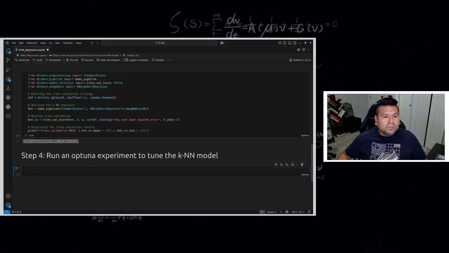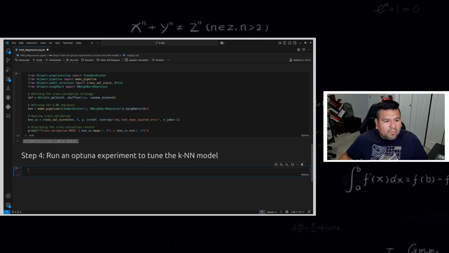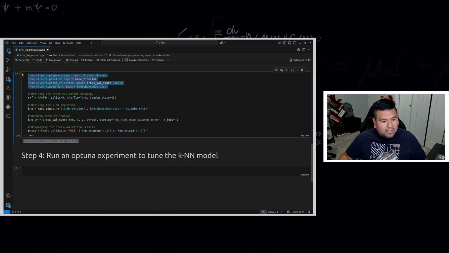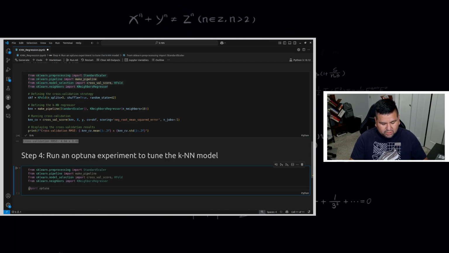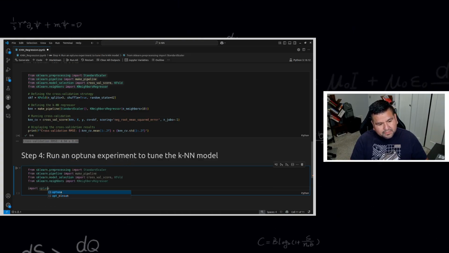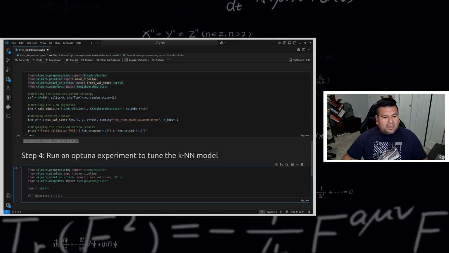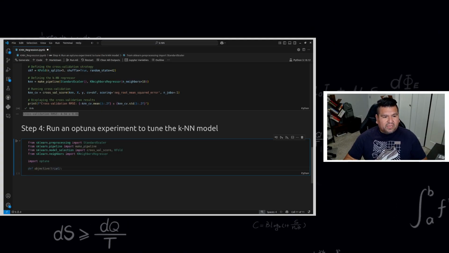Let me copy most of these commands here. What we're going to do is import Optuna, and then after that we're going to start defining the experiment.